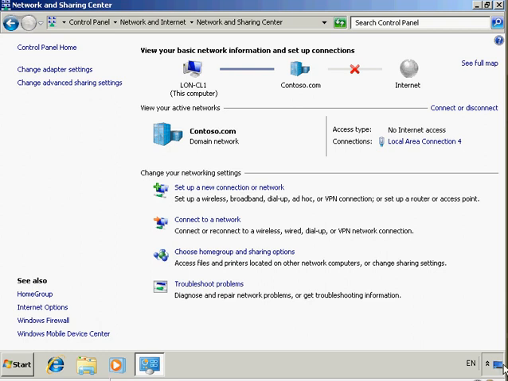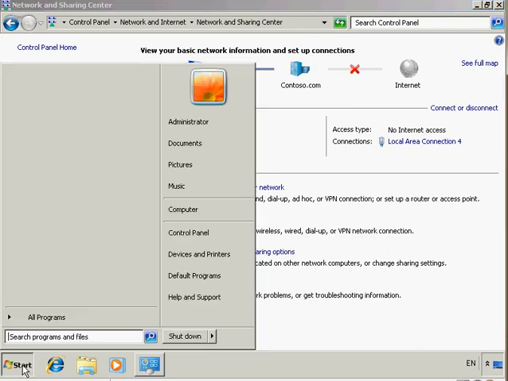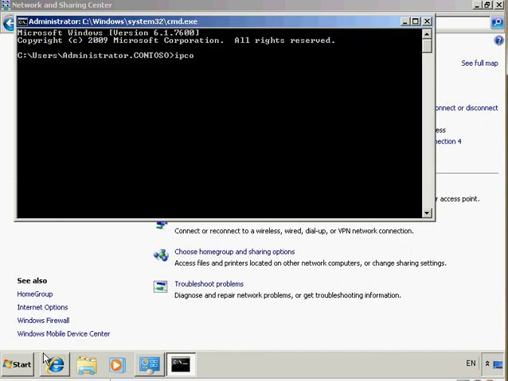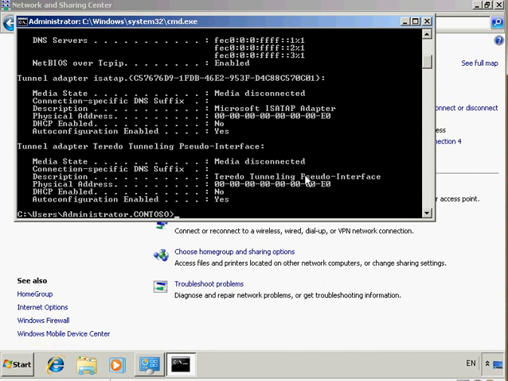In this demonstration, we're going to show you how to configure a computer to obtain an IP version 4 address dynamically. So I've already logged into the machine with an administrative account. I'm going to pull up a command prompt here. And from the command prompt, we're going to find out what the current configuration is for its IP address.